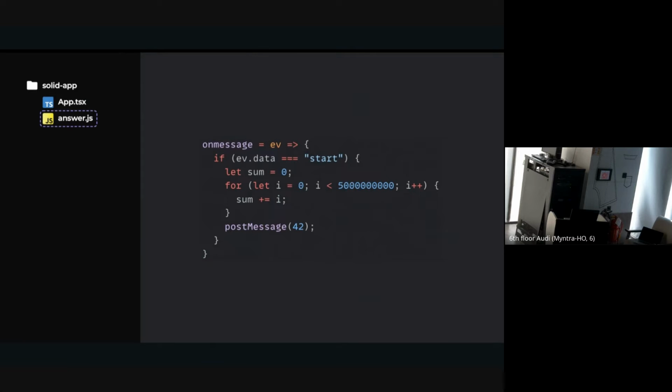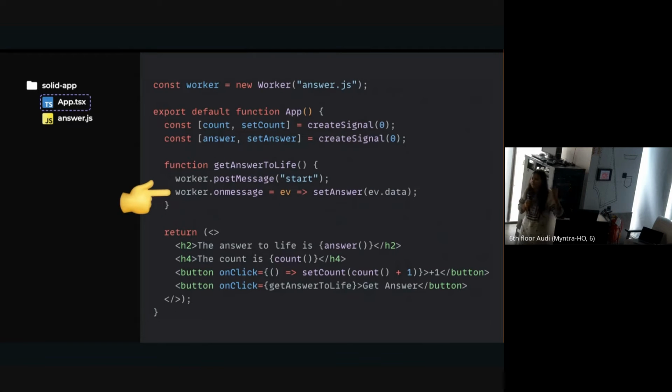Here you can see we have the onmessage function, and inside the onmessage function we have written our for loop. Once the for loop is executed, we are sending the message, postMessage 42. Next, let's see how we are using it inside our getAnswerToLife function.